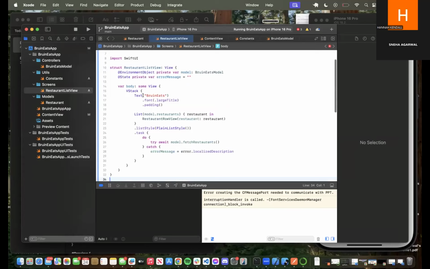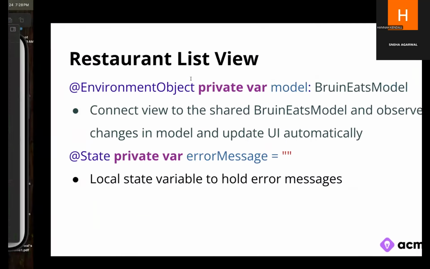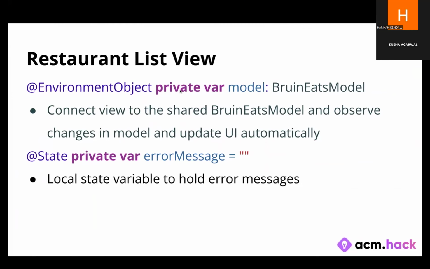So this is going to be our restaurant list view code. Basically at the top, as Hannah mentioned earlier, we're going to have our environment object here, which is basically connecting our view to the shared Bruin Eats model, so that we can import it into this screen and observe all of the changes in the model and then automatically update the UI accordingly.